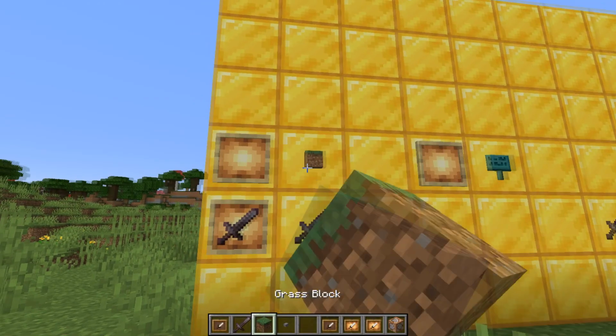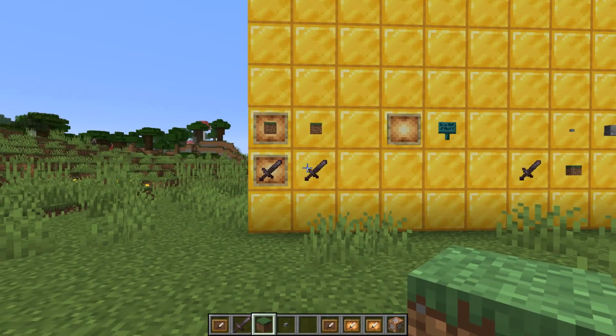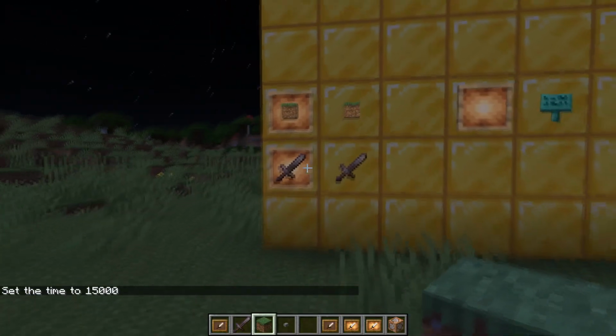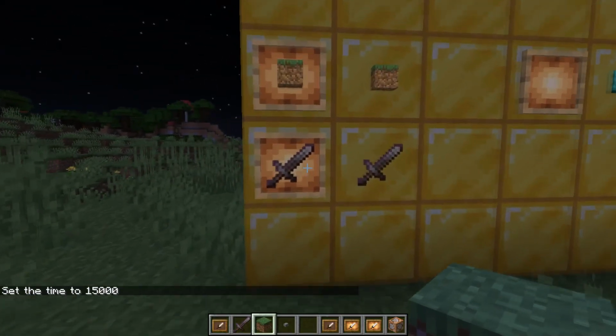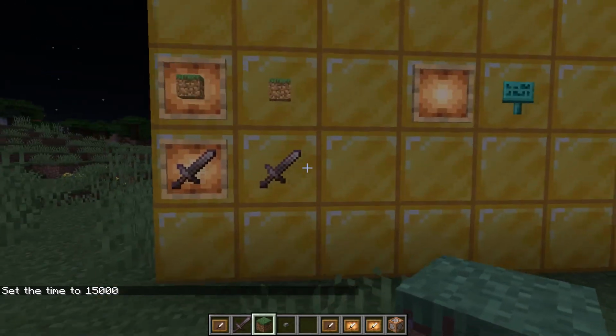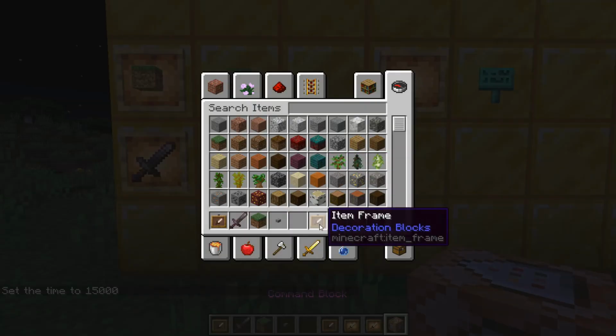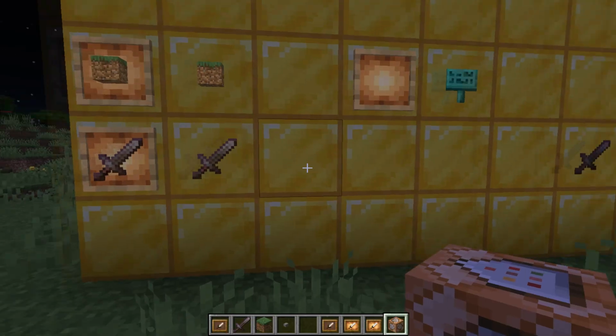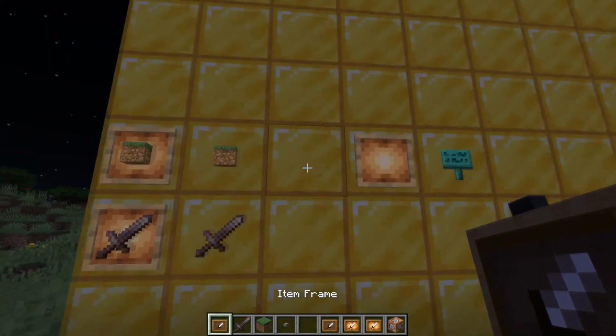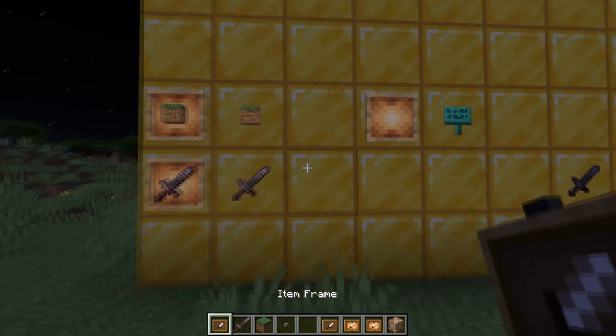And of course, the special thing about these glow item frames is that if we turn it to nighttime, like this, then as you can see, these will give off some light. So the same happens for the invisible ones. So let's also grab the invisible item frame. So now I had to look into my inventory to see which one was the invisible one. So renaming them is very helpful indeed.